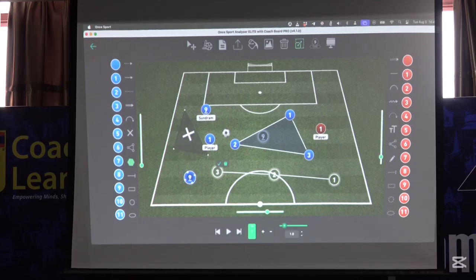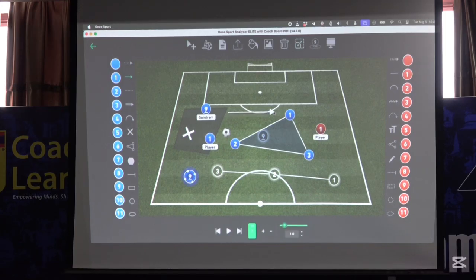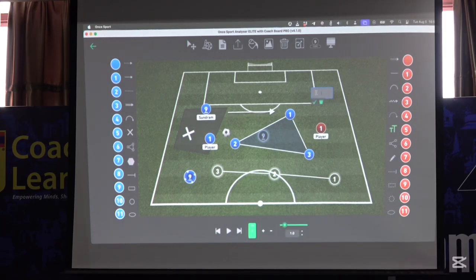You can draw the area and so on. This is like arrows, area, lines, add the text to it.